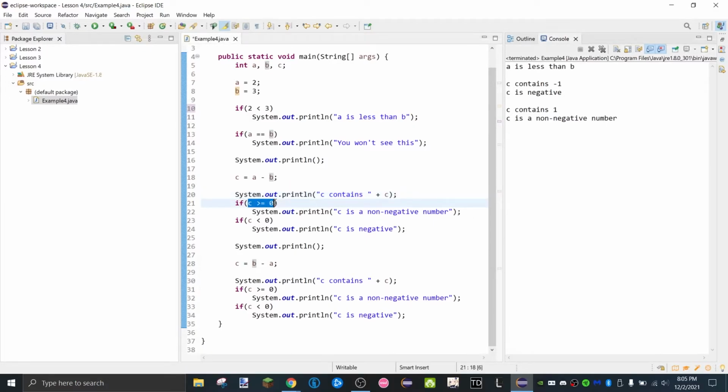So now we know that C is a negative number indeed. If C is greater than or equal to 0, C is a non-negative number. Well, that does not print in the console. It says C is negative, which means that C is less than 0. That's what this condition is true. So it's going to print this instead, and we see that right here. Again, we're printing an empty line, so between this line and this line we have an empty space.